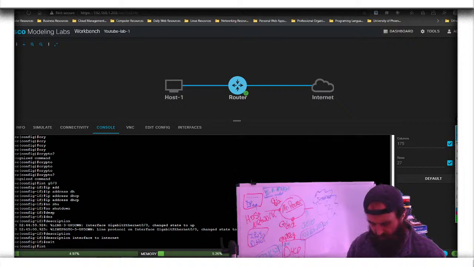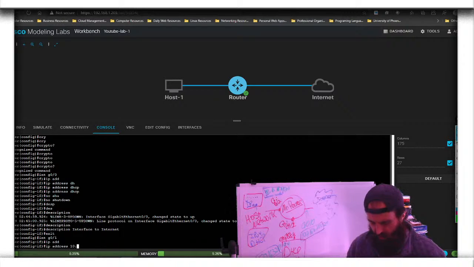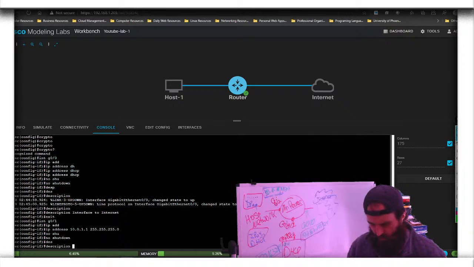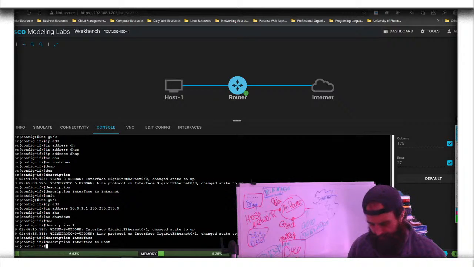We'll move into interface Gigabit 0/1. We'll do IP address 10.1.1.1, with mask 255.255.255.0. Okay, exit.